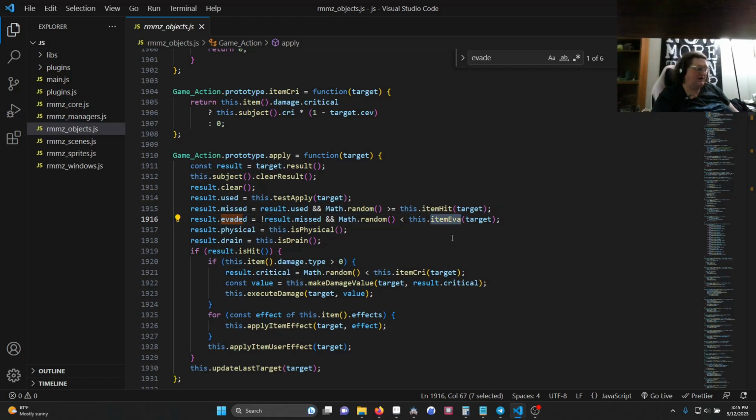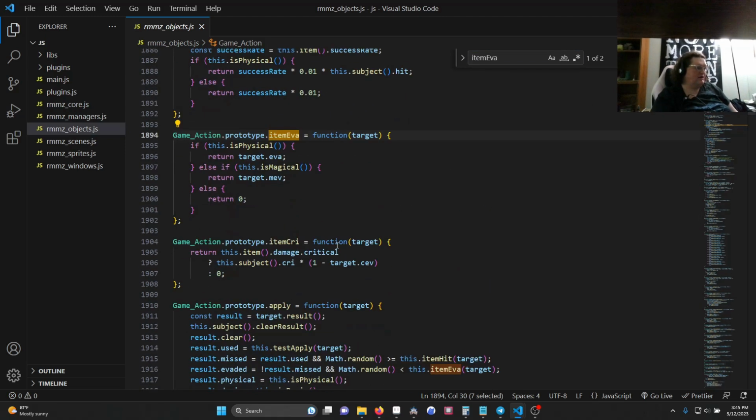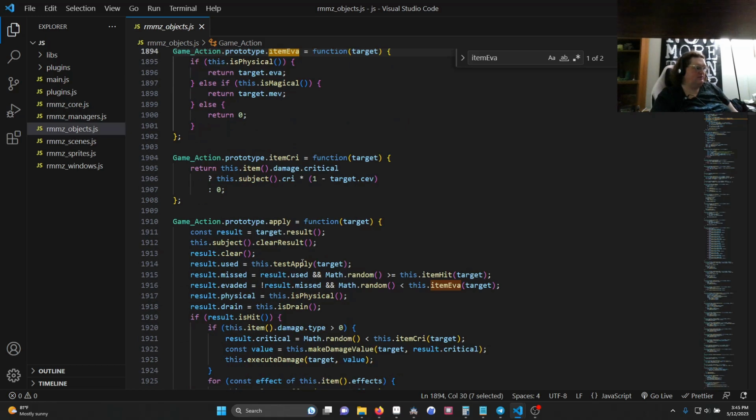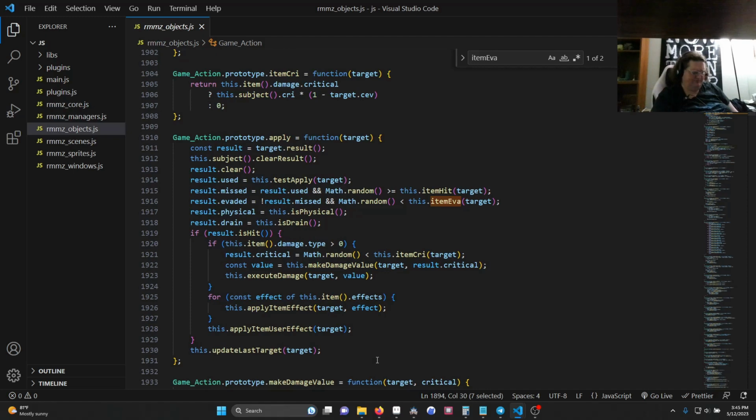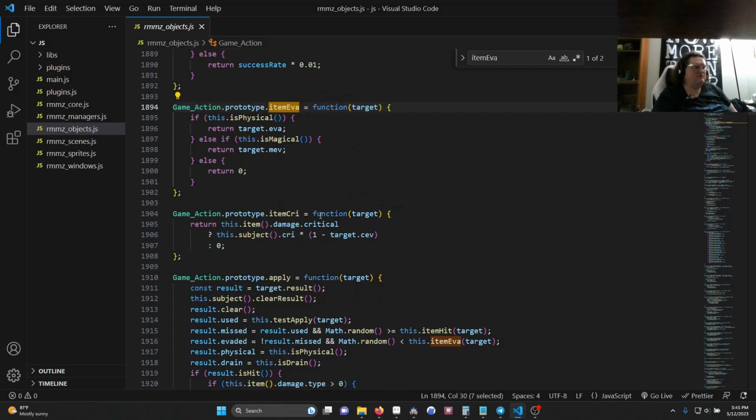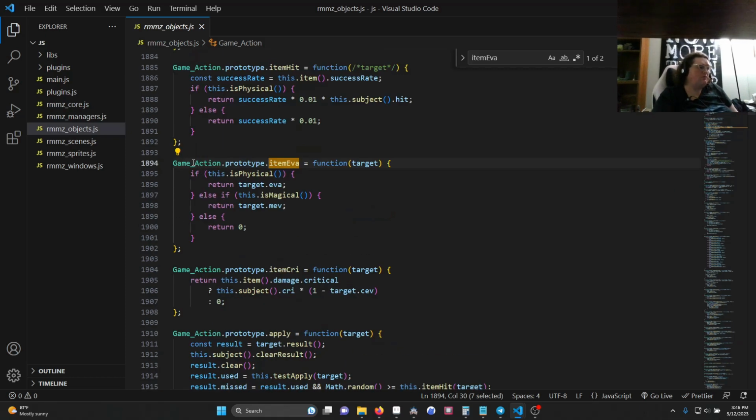So then I'm going to take item eva and copy that into my find. And I see there's only 2. Looking at the 2 options, this one is using a whole bunch of functions to do a lot of different things. You might be able to use this one, but if there's one that does exactly what you want, use that. So looking here, we have game action, which is the class that we're in. It's part of the objects file. We have the item eva, that's the function, and it is a type of function that acts on a target.